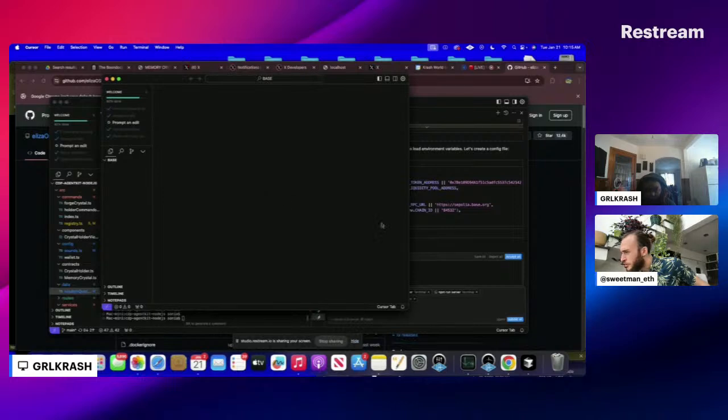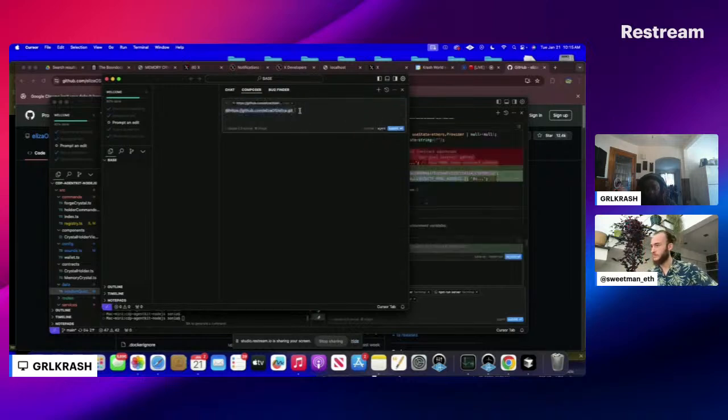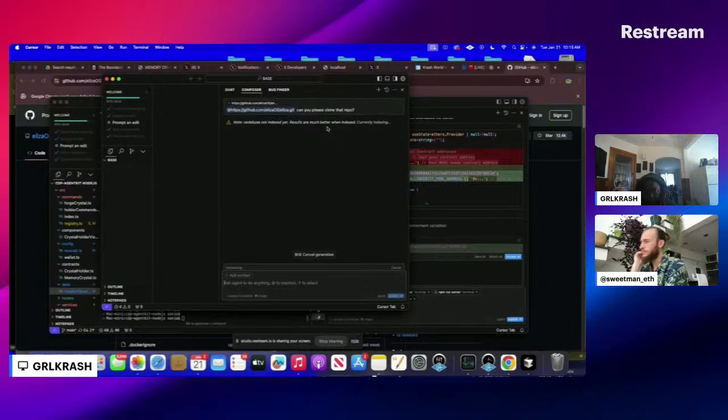And now let's open up a new side panel and paste in that link and say, can you please clone this repository? Put it in agent mode. Exactly. Can you please clone that? Can I just say, is that cool? Yeah. Cool.